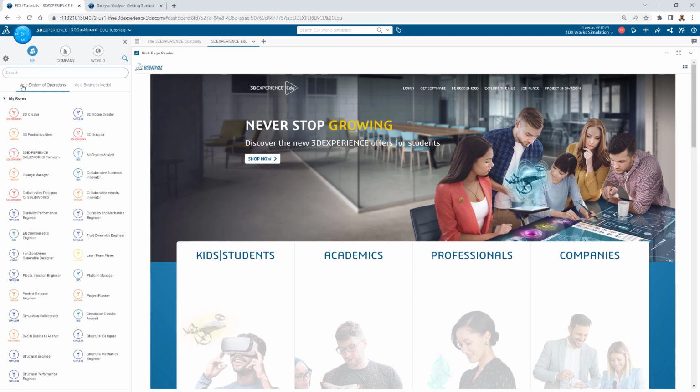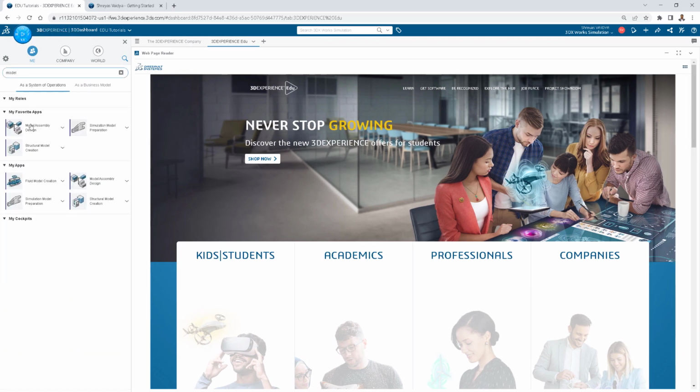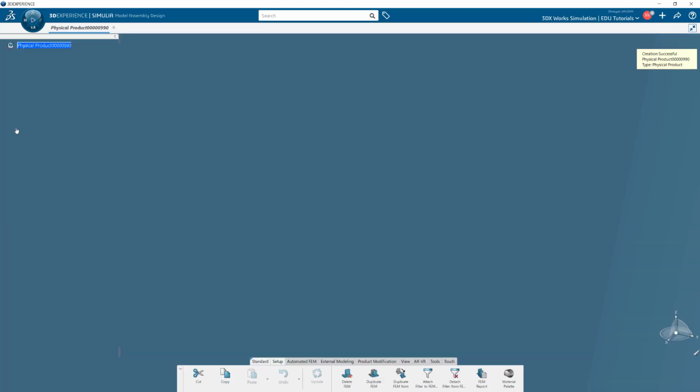So let's get started. I'm in my web browser and logged into my tenant. Using the compass, search for and launch the Model Assembly Design application. In the native application, make sure to set the desired collaborative space as leader.